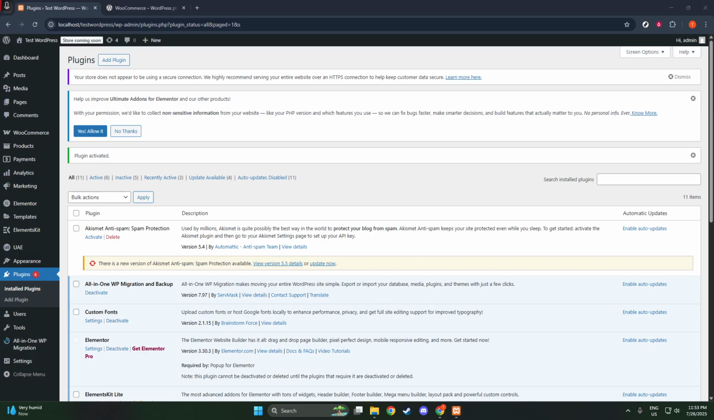Let's start by heading over to your WordPress dashboard. This is your central hub for managing everything related to your website, so it's the first place we need to be for any modifications or updates. Once you're there, look to the sidebar that contains all your navigation options. Now, direct your attention to the menu on the left-hand side of your screen and find the Plugins section. Clicking on this will direct you to the page where all your installed plugins are listed.